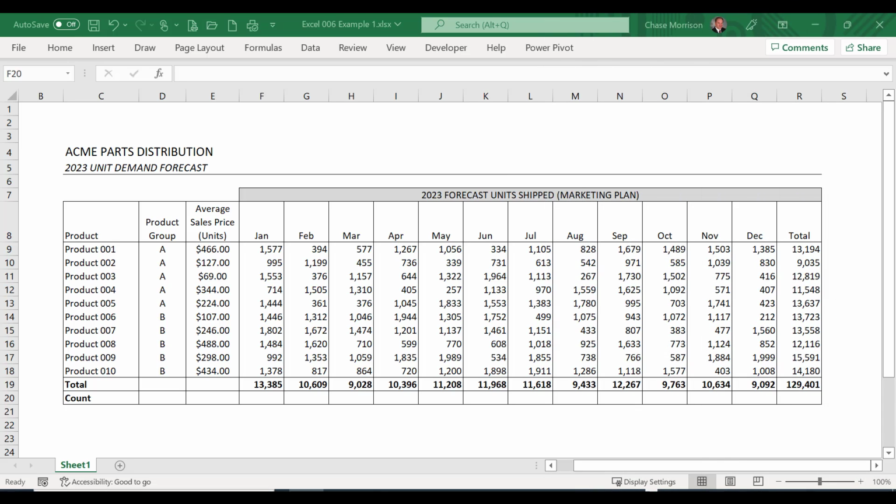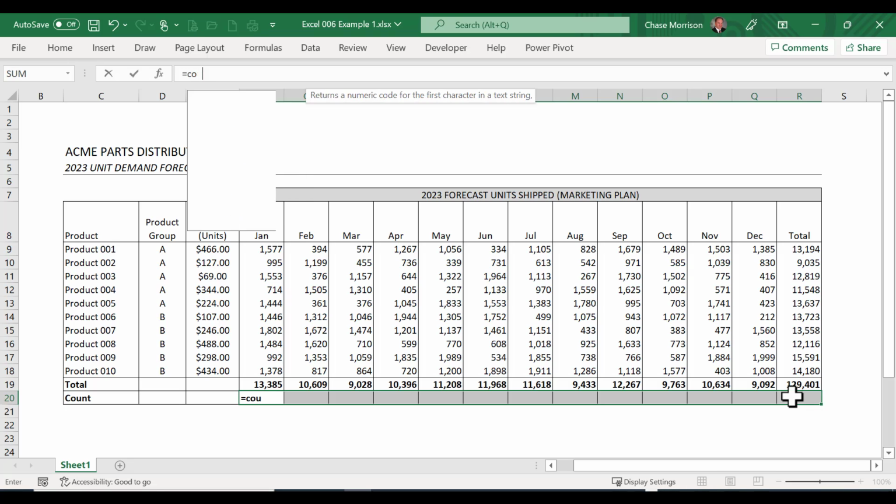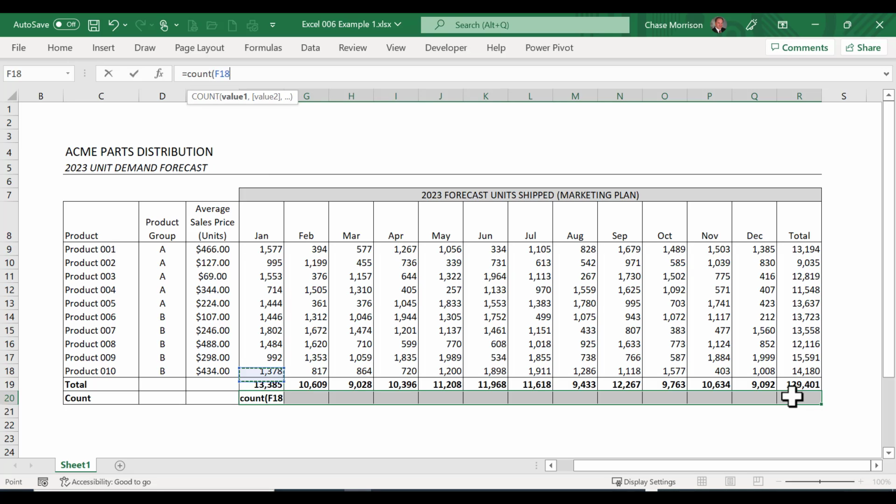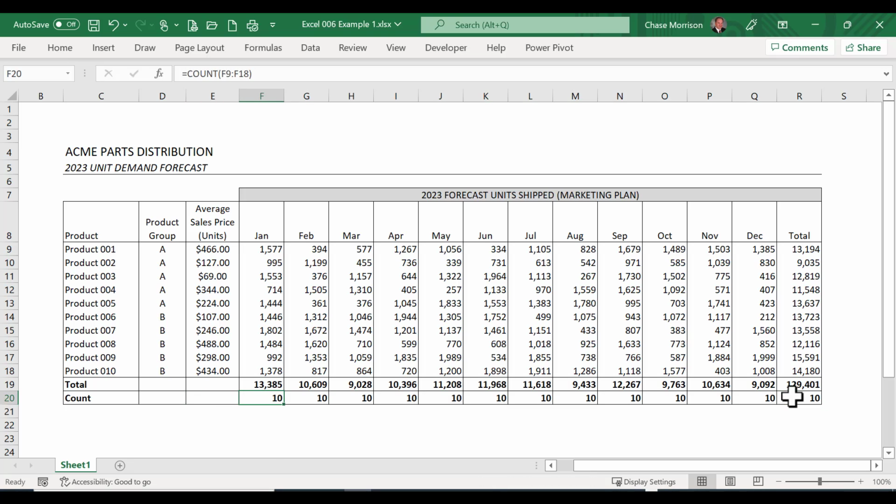So next, let's talk about count. Count is pretty simple. There are a lot of different versions of count, but count is basically going to count the non-blank cells above. So if I just type in count with my left parenthesis, and then I just want to look at what it's going to come up with for all these different cells, just put in my right parenthesis, and then it comes up with 10 rows. So this isn't particularly helpful, but you get the idea.